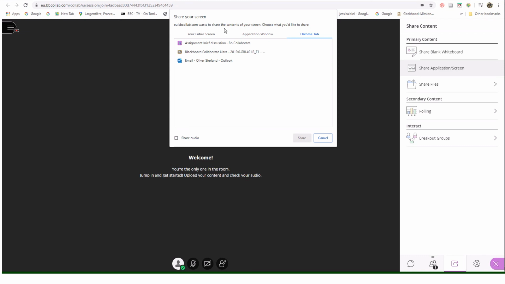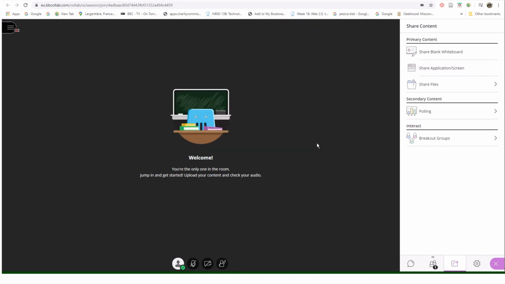And the other thing to point out, unfortunately I've tried this many different ways. It's quite hard to share a YouTube video. If anyone finds a way to share a YouTube video so that the sound is heard by the people at the other end, that would be great. Okay, so that is the share content. Those are the 3 main areas. In the next video I will show you how to use a breakout room.